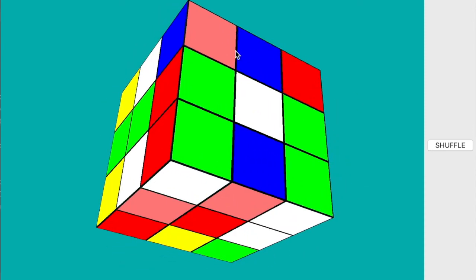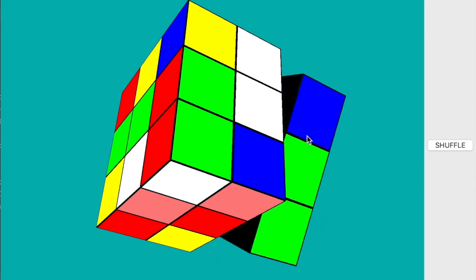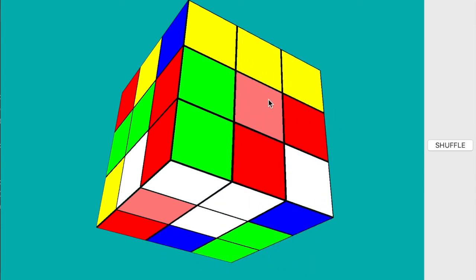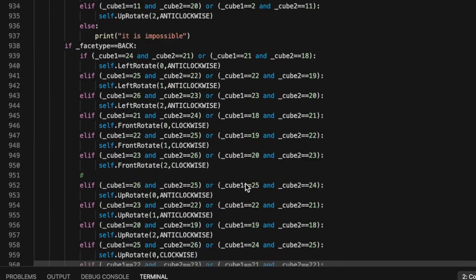Sadly, it is very hard to cover all the nitty-gritty details of my implementation. Definitely check out the code if you want to know everything.